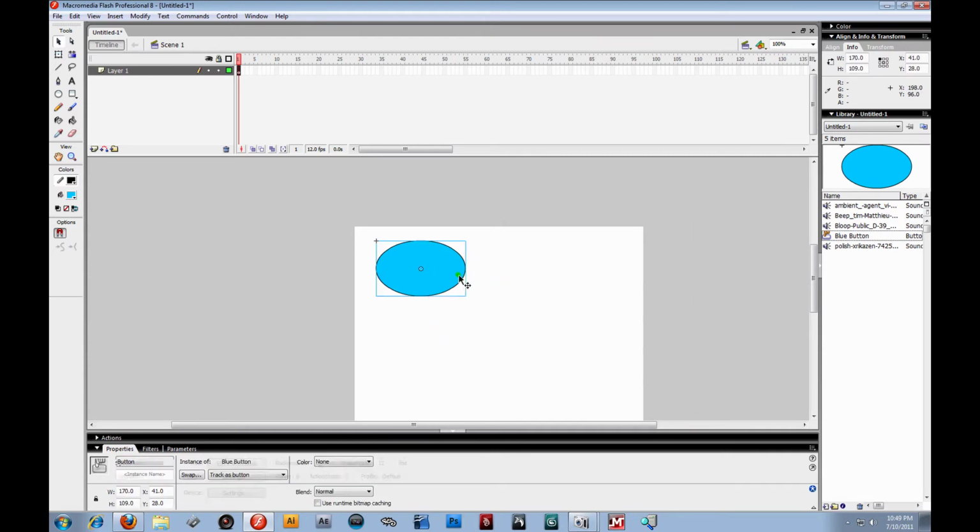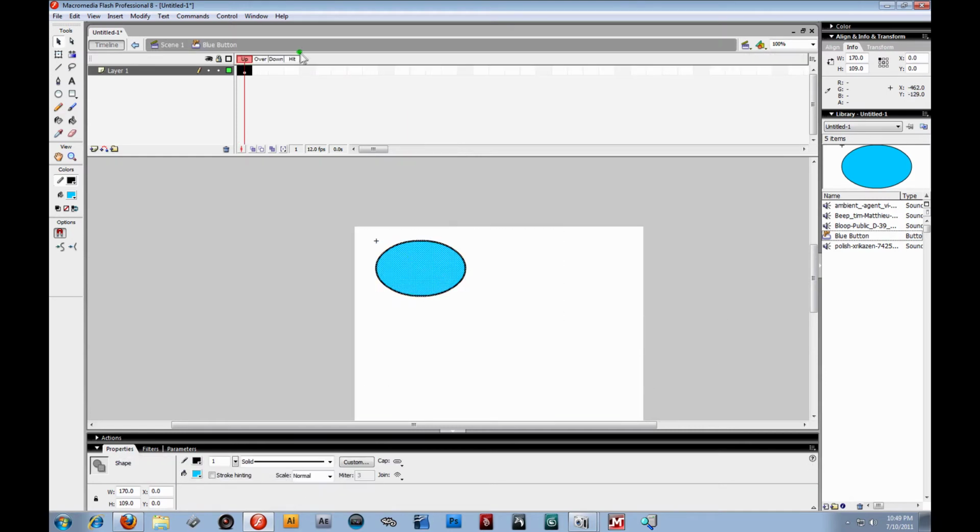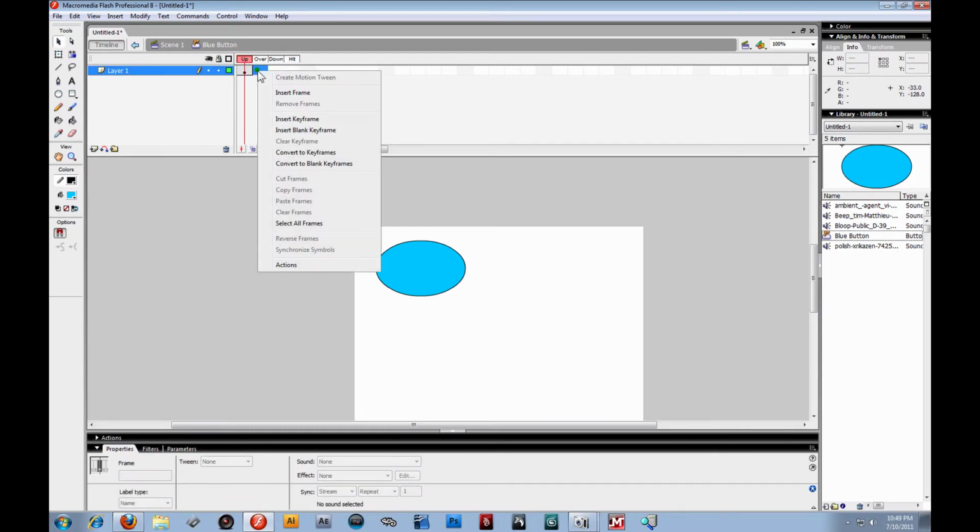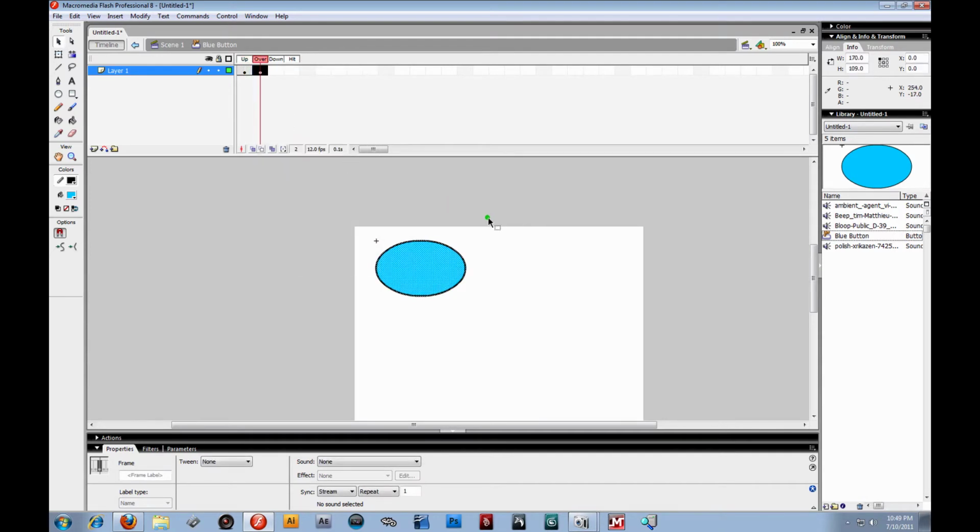Alright, but what I'm going to do here is if you double click it, you can see we're inside the button state now. Now you can see this is the up state, so this is what the button looks like when it first appears. And of course we have nothing for the over state, or the down state, or the hit state. Alright, I'm going to actually just click in the over state, right click, insert keyframe, and then I'm going to click on this, change the color to say red.